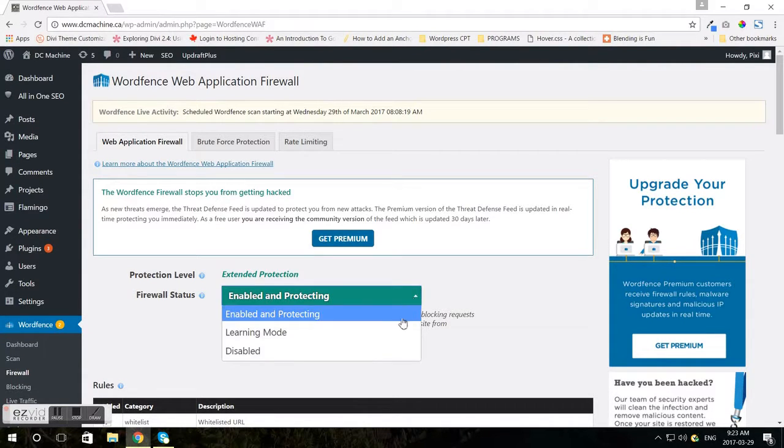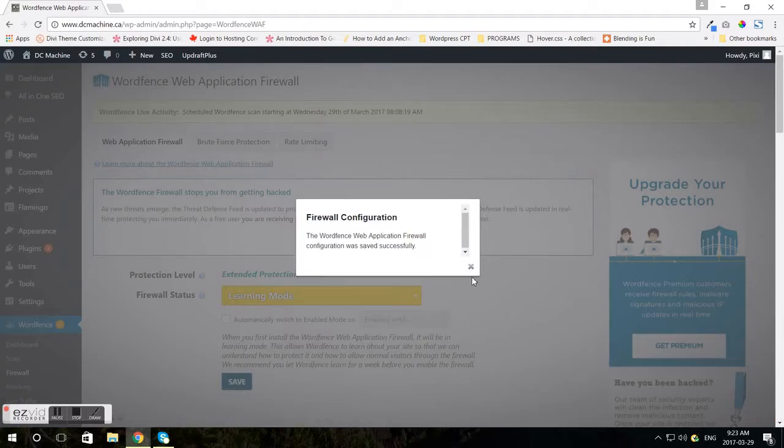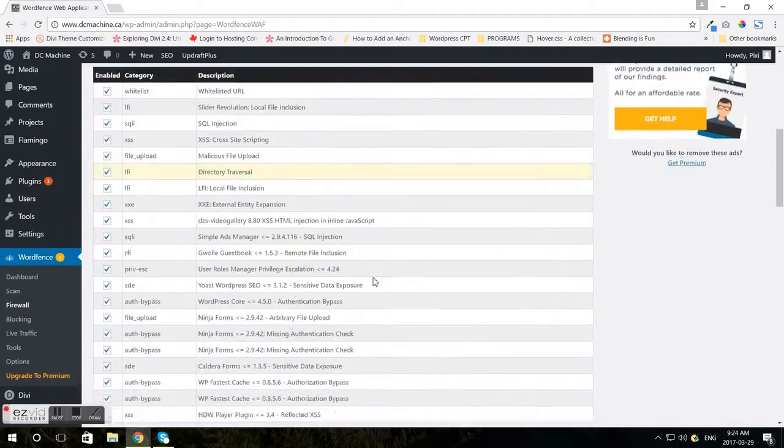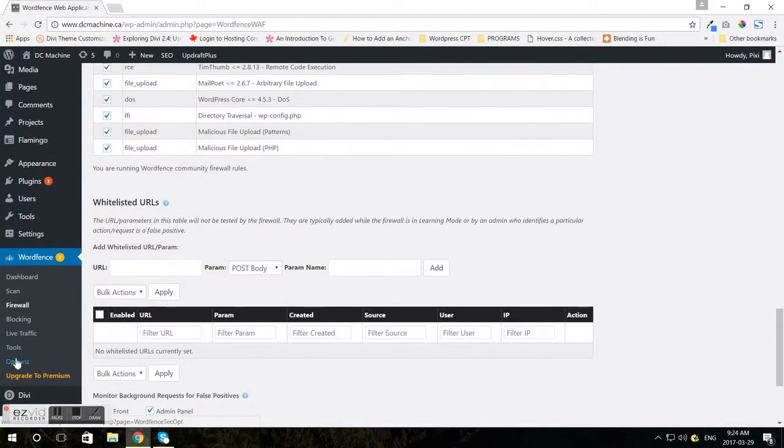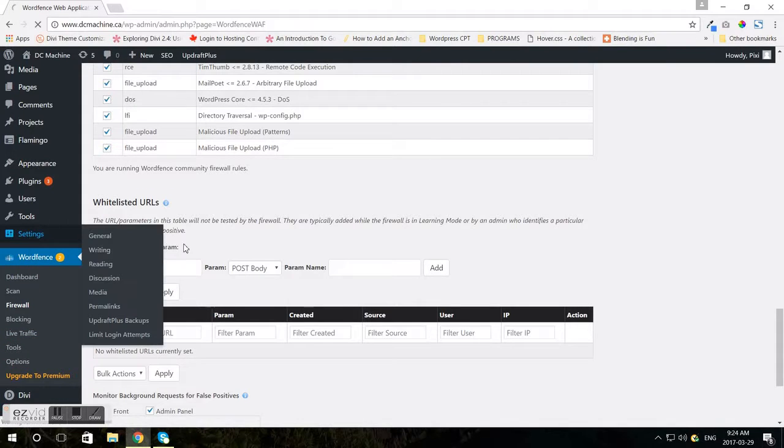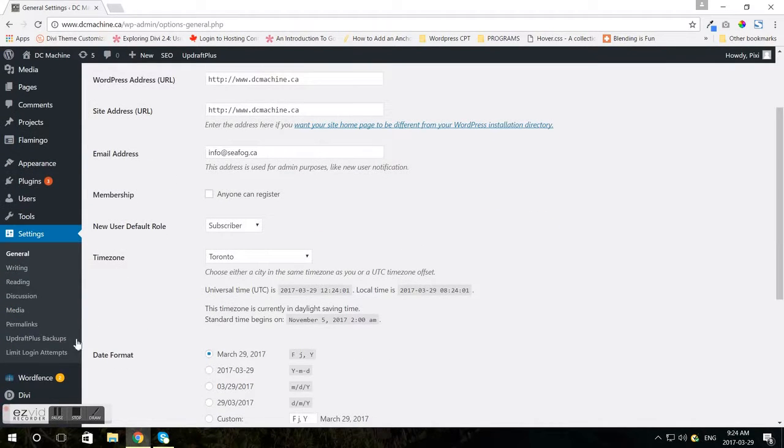I'm going to change this to learn mode. That's where it's supposed to be. Okay. And this is all just nonsense that I can explain to you. Now I'm just going to kind of skip through your settings here.